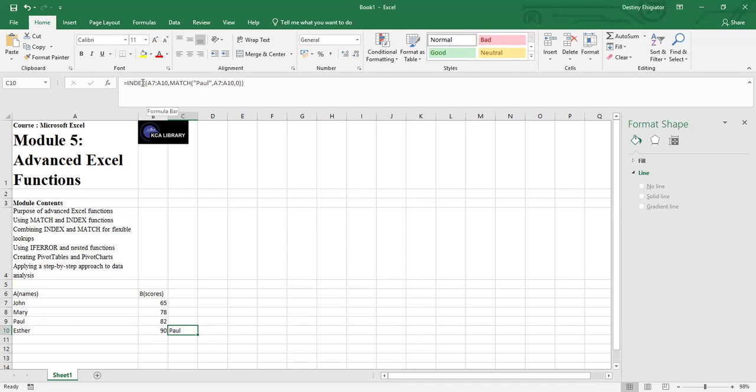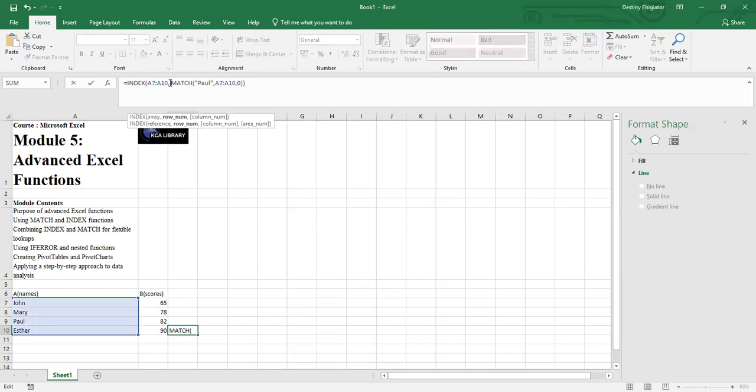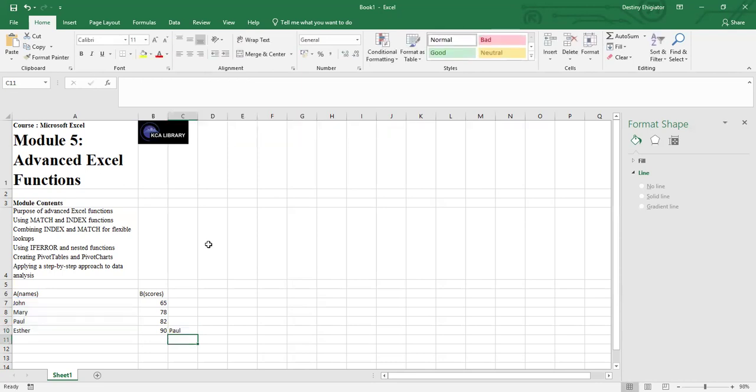So let's do that again. INDEX A7 to A10, then MATCH Paul, A7, A10, 0. Okay. So what it does is that MATCH finds Paul's position and puts it at 3. Then INDEX returns the value at position 3.